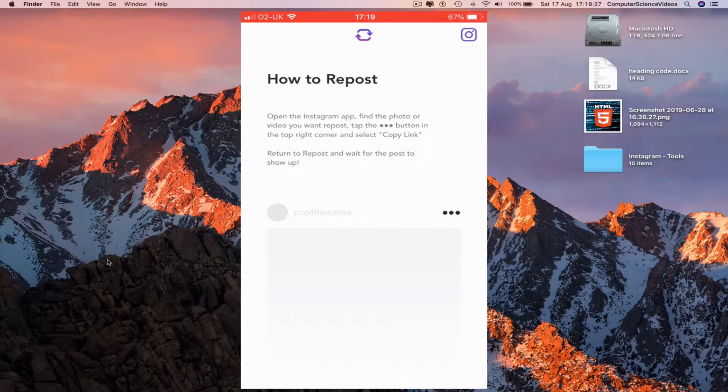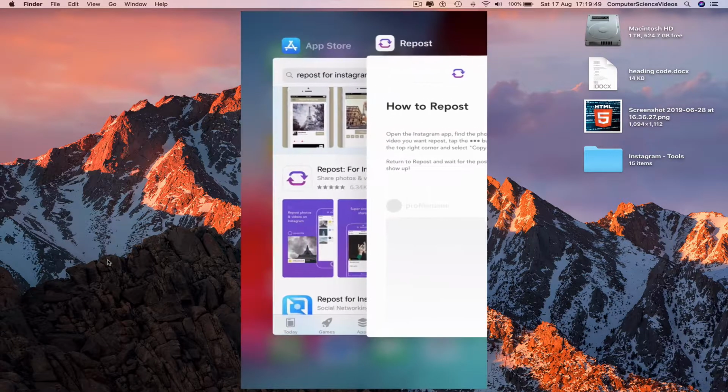How to repost. Open the Instagram application, find the photo or video you want to post, tap the three dots button in the top right hand corner and select copy the link, and then it should redirect you from one application to another when you are ready to repost. Go back to the iPhone homepage.